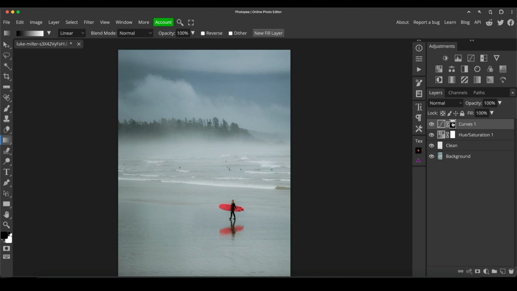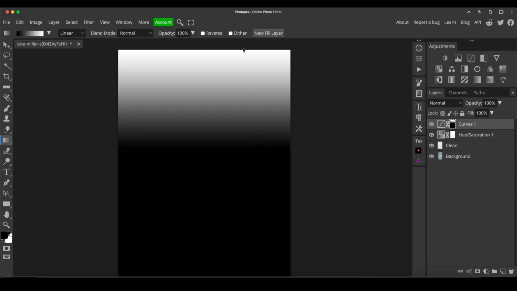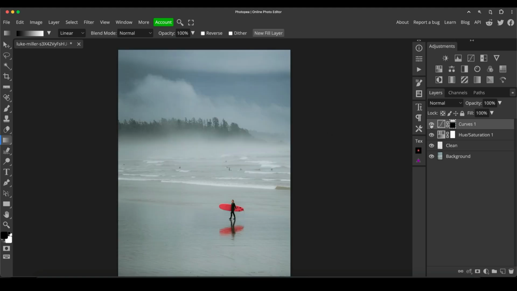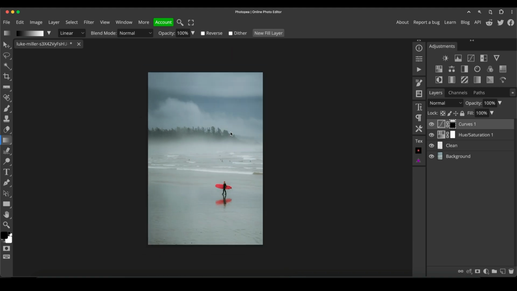So now, if we alt-click on the layer mask again, we've got the adjustment fading in at the top where we want it. And if I turn the layer adjustment on and off now, you can see what that's done. It's just darkened it, so it's taking your eye further down the image. It's added a tiny bit of blue into the sky, but still kept that hazy aesthetic that the original photographer was going for.